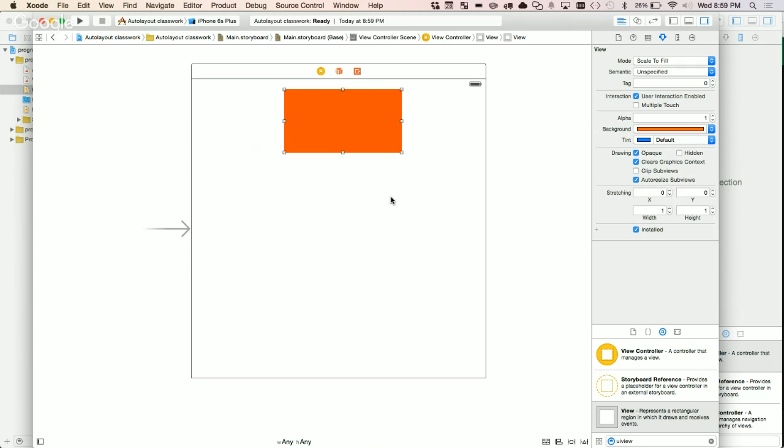So center horizontally in container centers it in the middle of your horizontal. And then the other one that we did, the vertical spacing, and we'll also actually center it horizontally. So if you drag to the top one more time.